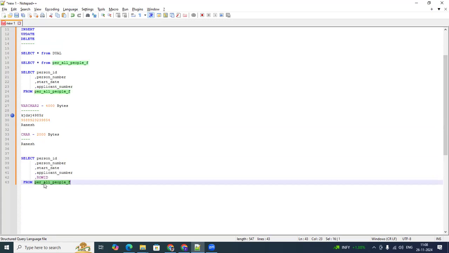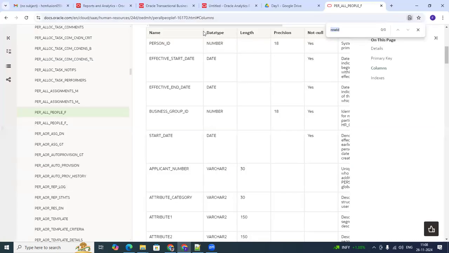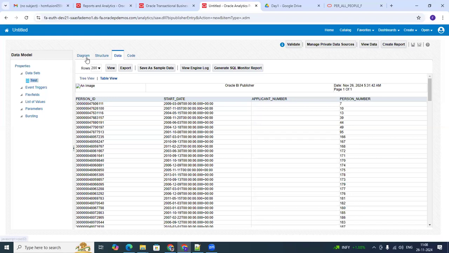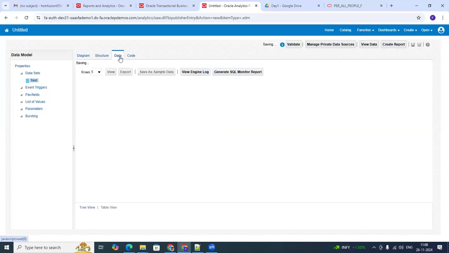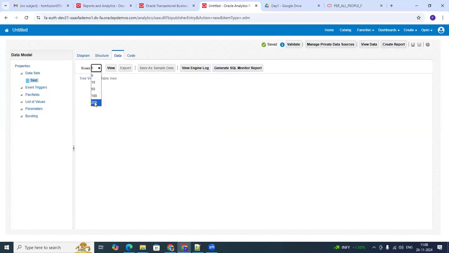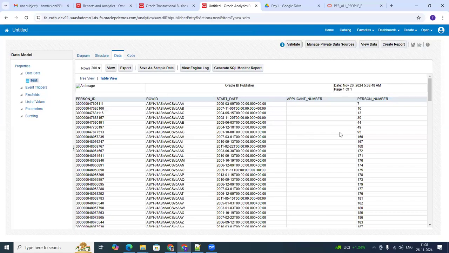Basically, I'm trying to select some columns from parallel PeopleF, but row ID is not part of that, but still I included it, which means every table by default has the row ID column, but it will not be showing up in the HCM column list. Okay. Where is row ID? You see here, row ID.